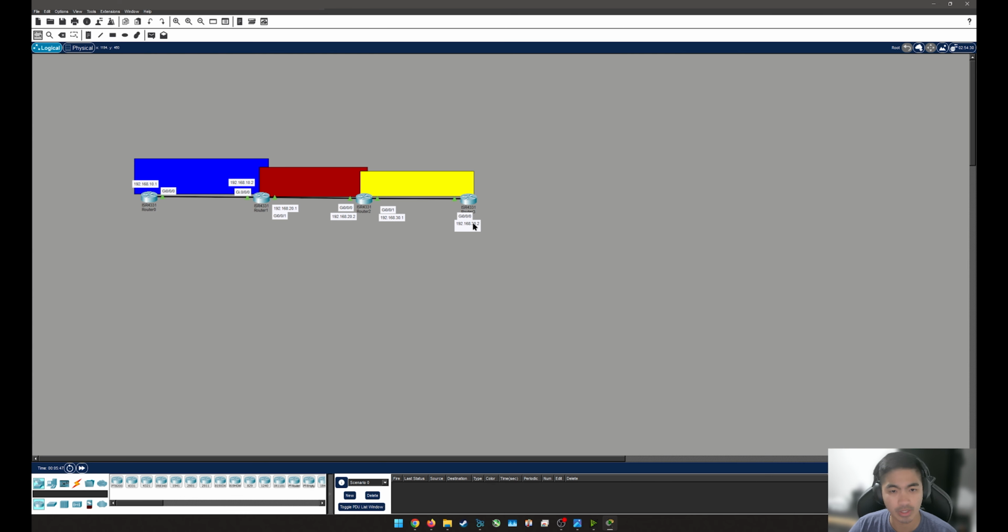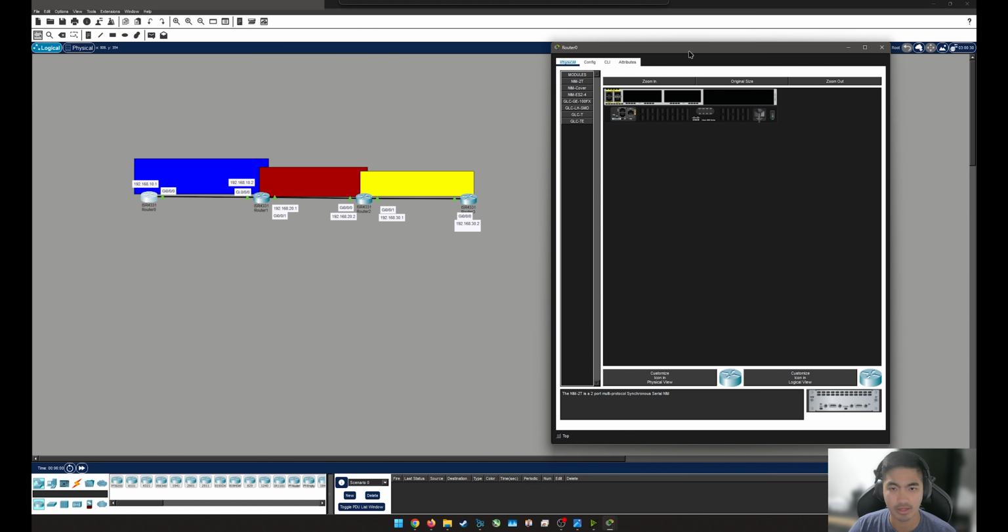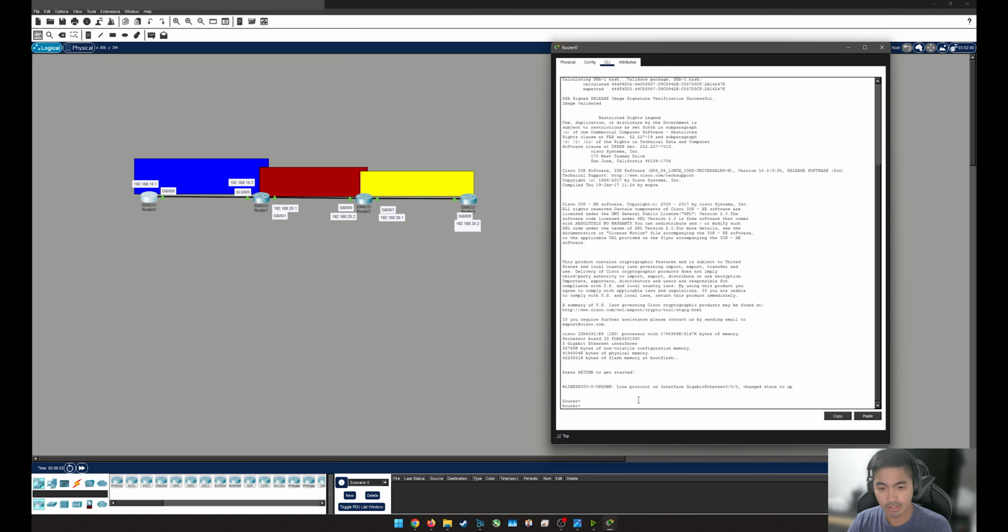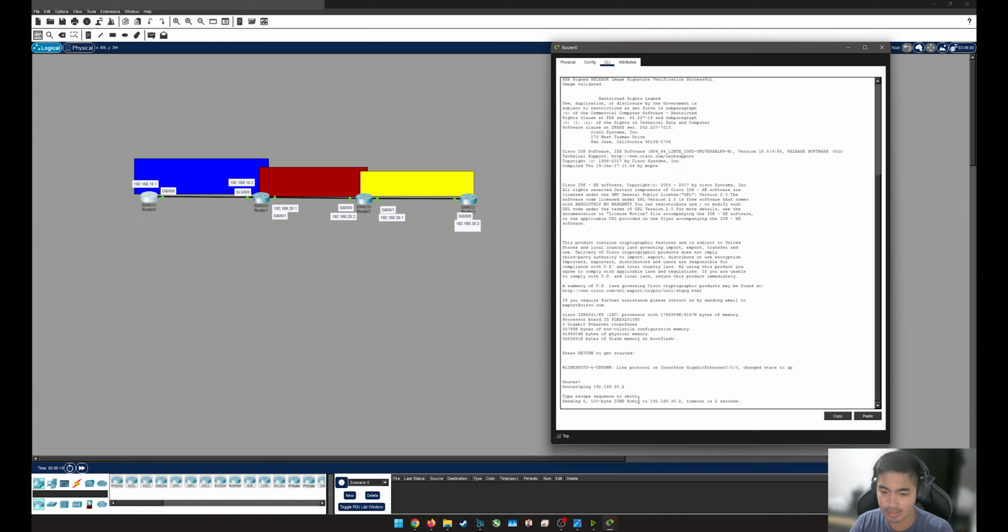So our goal is to be able to ping 192.168.30.2 on router 3 from router 0 here. Let's try that first. See if we're able to ping it. It should fail, right? That's the issue. Just testing.